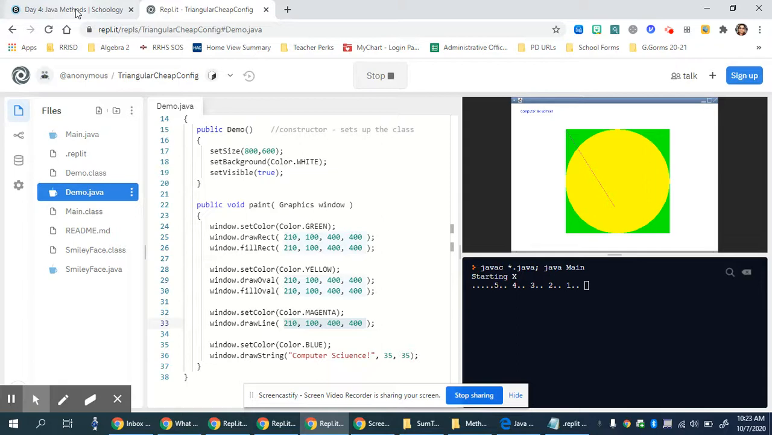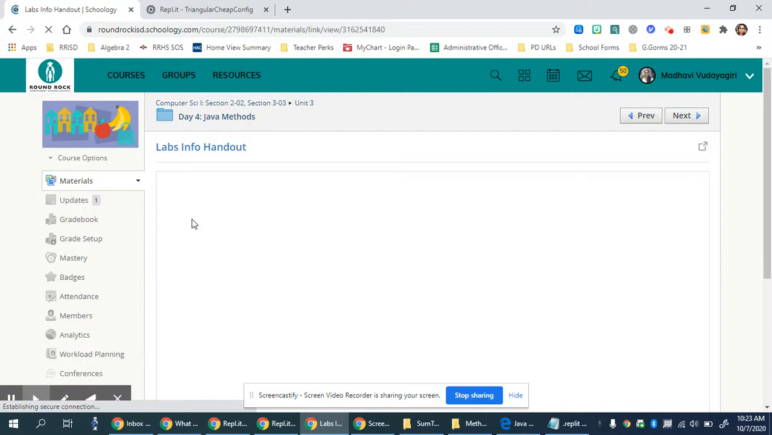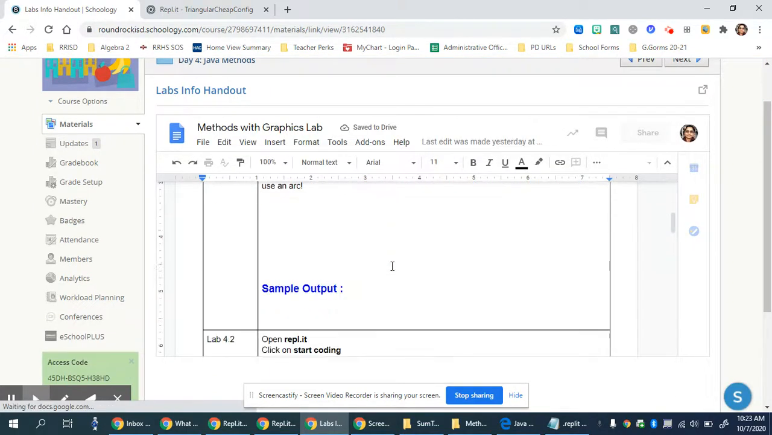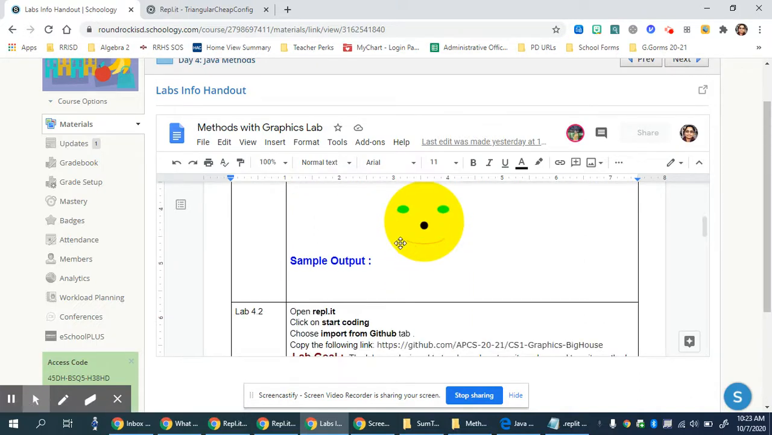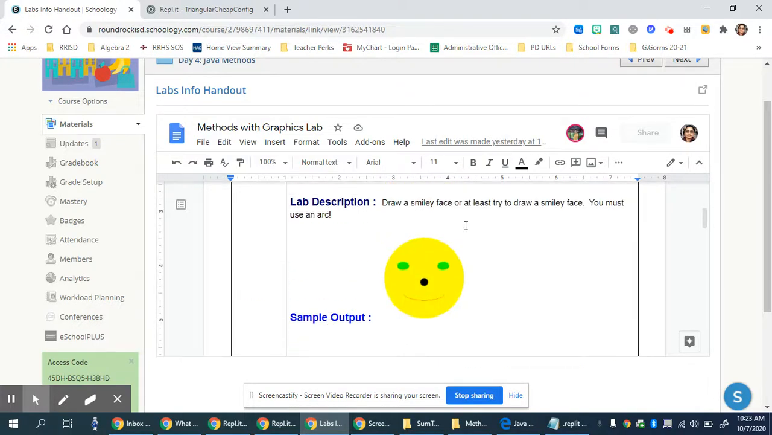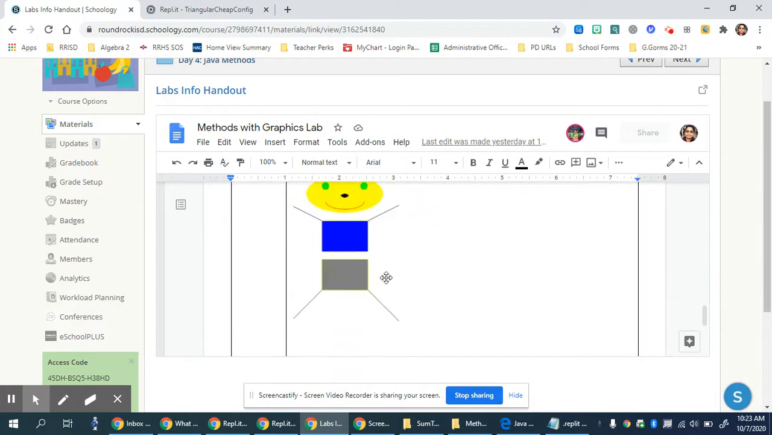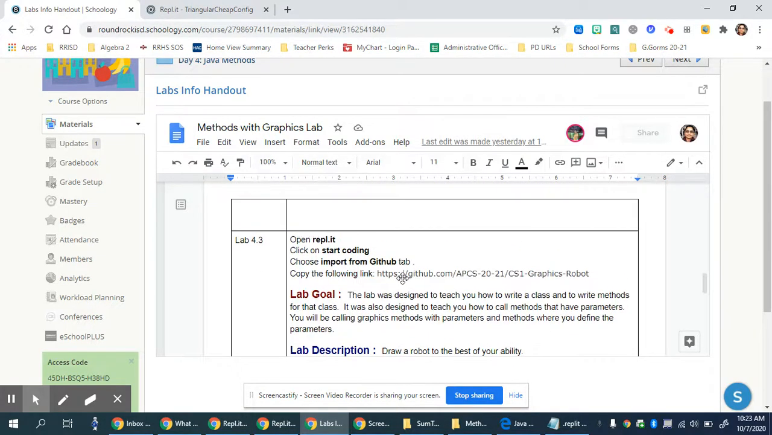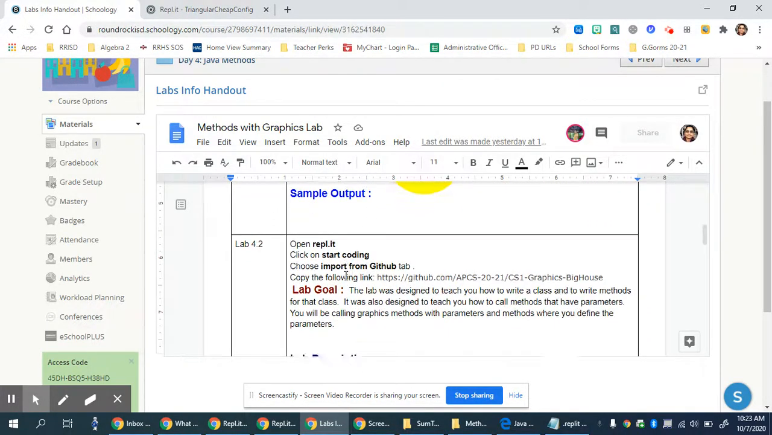And you should do similar things with these smiley face and all this. The instructions are given here in the lab's info handout. The instructions of each lab are given here. So this is the smiley face. You want to draw at least an arc with the lips here. So that's the idea. Draw a smiley, you must use an arc. And this is another. You can build a house and actually a robot. All right. 2 out of 3. You don't have to do all 3.